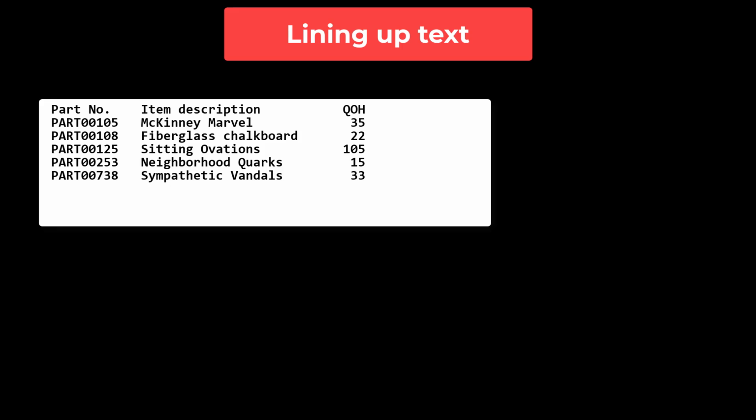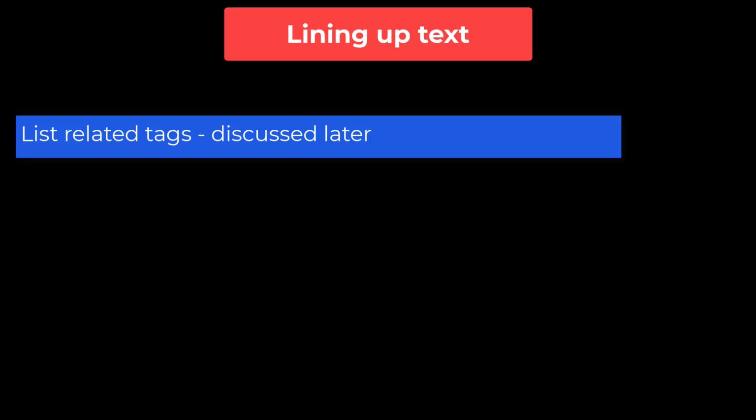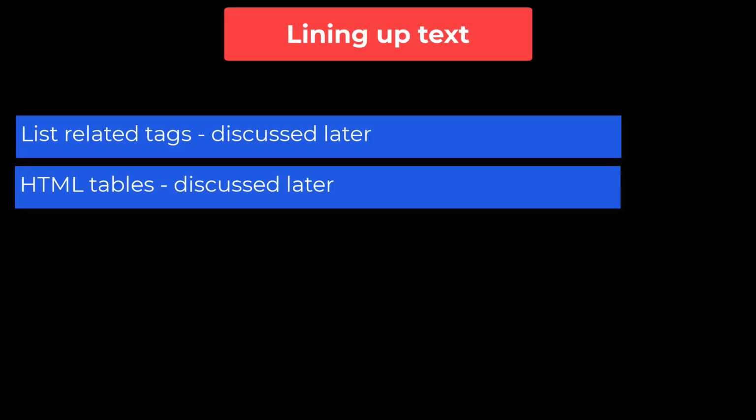Lining up text. Many times, for appearance's sake, you want to line up text in columns or otherwise group items in some kind of alignment. And there's just a few options to make this work using HTML. You could use list-related tags, which we talk about in a later session. Or you could use tables, also discussed in a later lesson.